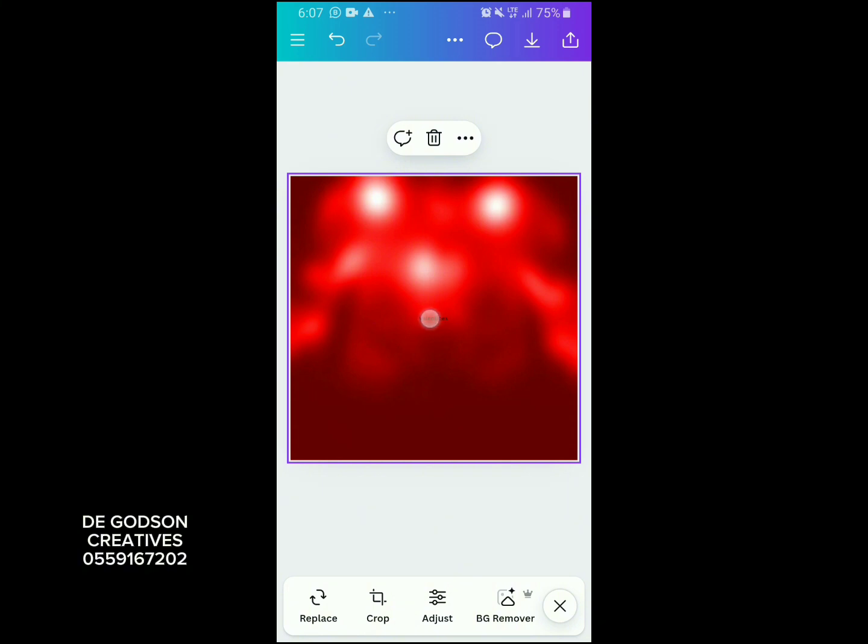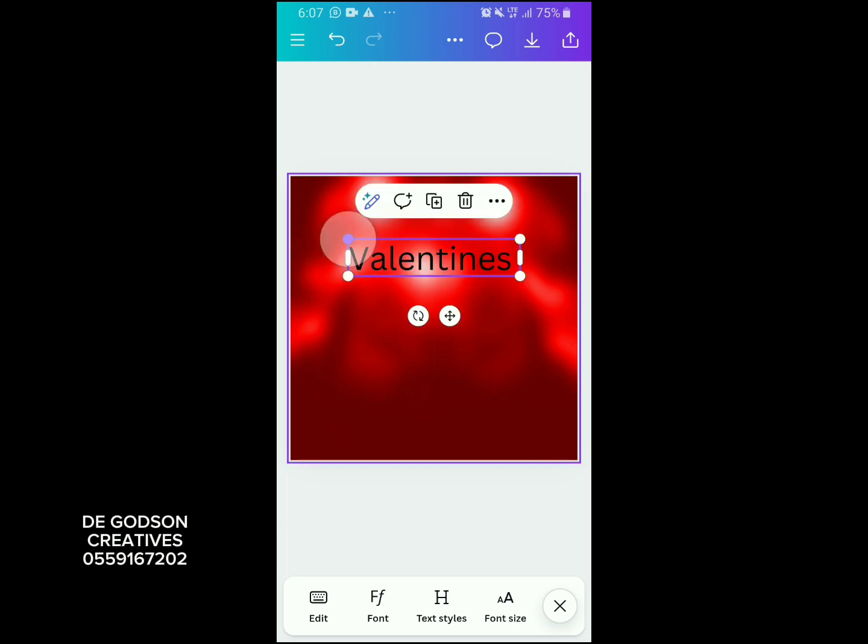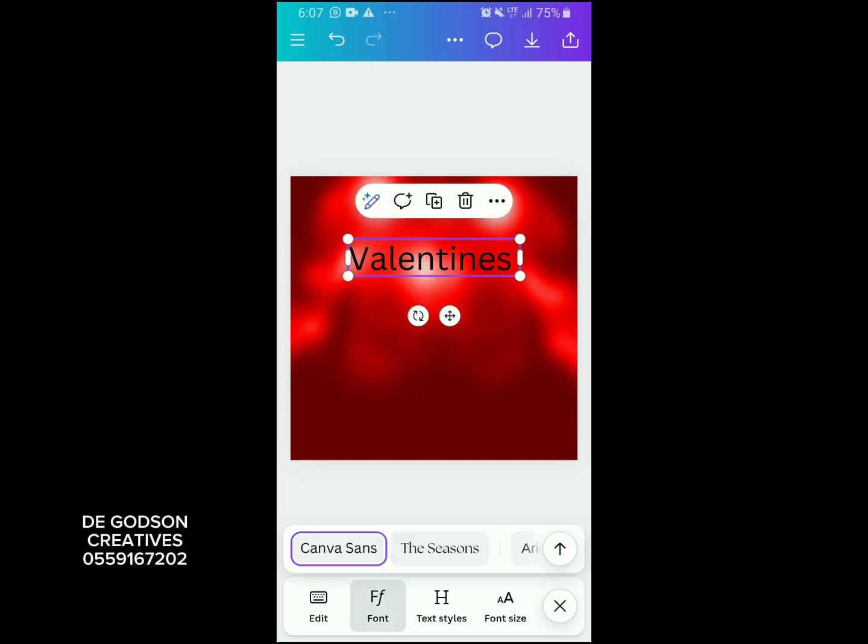You will select the Valentine text that we just wrote and increase the size a bit. We will come to it. But first, let's come to font and just use the font that we used in the first design. The same font, the Seasons, right? You can use any similar font if you don't get this actual font, right? So we choose the Seasons font for it.